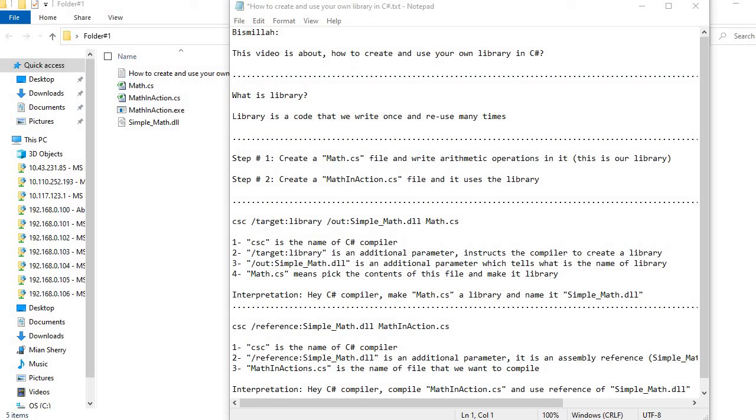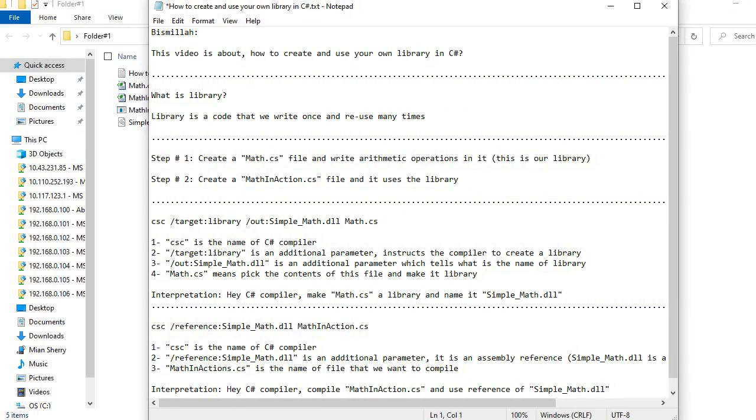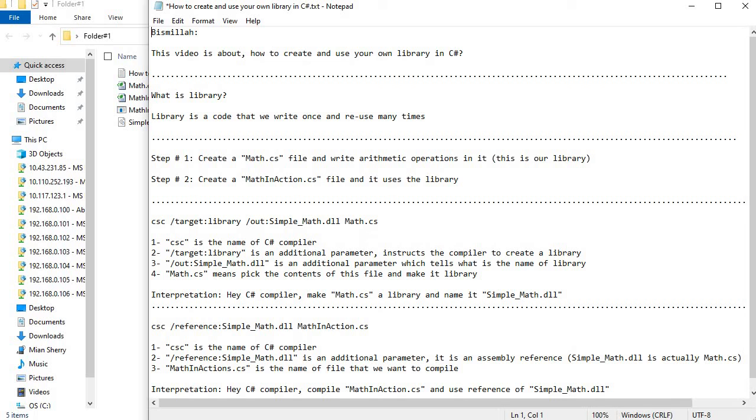The next command is csc /reference:simplemath.dll mathinaction.cs. csc is again the name of the C# compiler. /reference:simplemath.dll is an additional parameter, and it is an assembly reference. And simplemath.dll is actually math.cs. Mathinaction.cs is the name of the file that we want to compile. What is the interpretation of the complete command? Hey C# compiler, compile mathinaction.cs and use the reference of simplemath.dll.